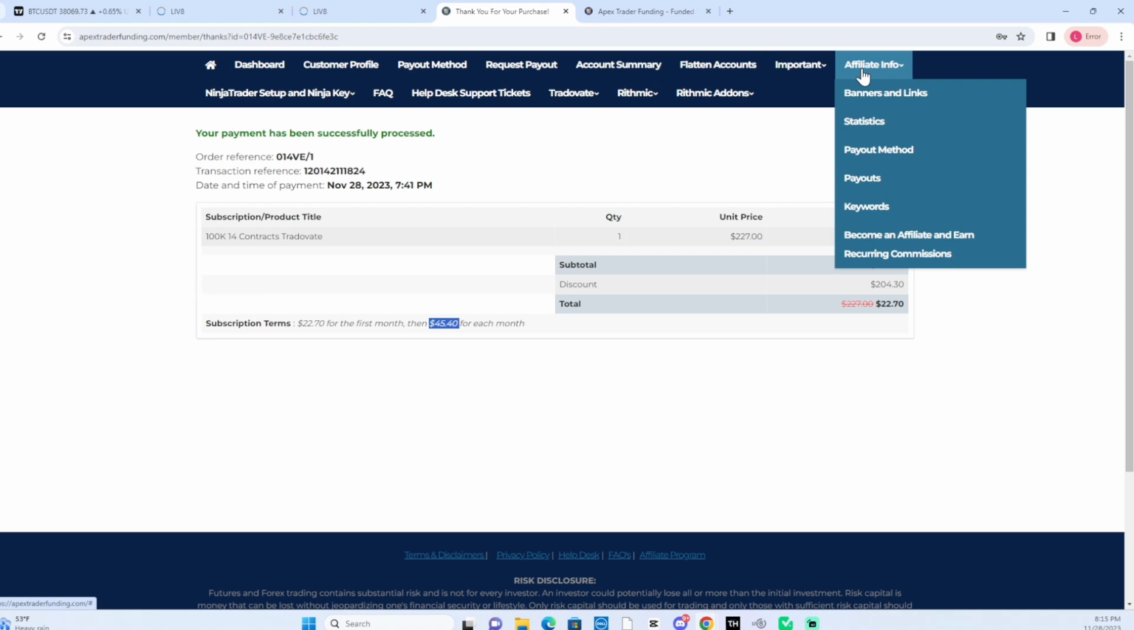And if you want to be an affiliate of Apex, which I highly suggest everybody does, if you open an account, you're probably going to tell people about it, especially if you create results. So come in here to the affiliate info side. Here's where you can grab some links and banners. You can make sure you update your payout method for the affiliate side. You can track your payouts. And if you haven't done so already, you can become an affiliate right here by clicking this link. It'll take you to sign up as an affiliate.